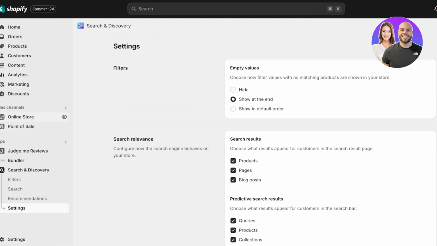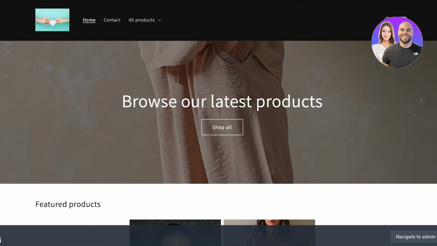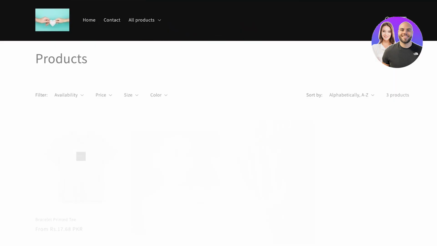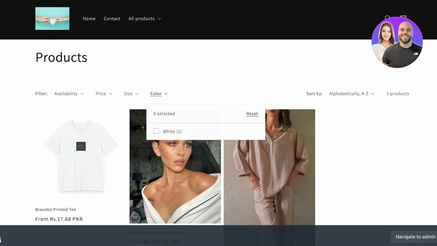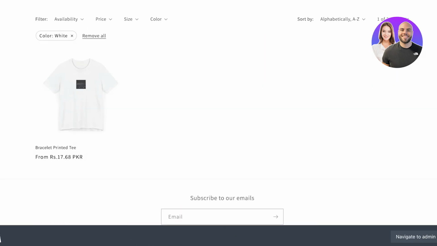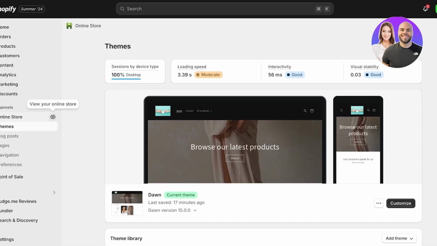Once we've done all of this, we can go back into online store and you can view your online store to check whether or not these filters have been applied. So if I go ahead and go into shop all, now you guys can see not only do I have a filter for the availability, but I also have it for the size and the color. And from here, you guys can see you have sorting options as well. So in this way, you can pick out how you want to have a filtering system within Shopify and to ensure that people are able to find the products they are looking for.